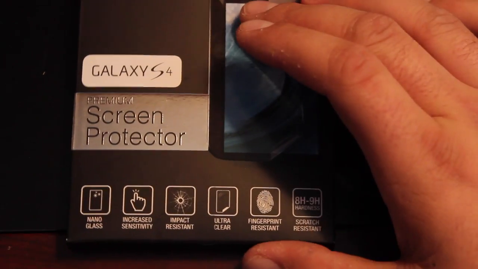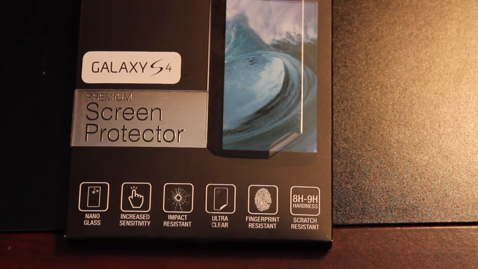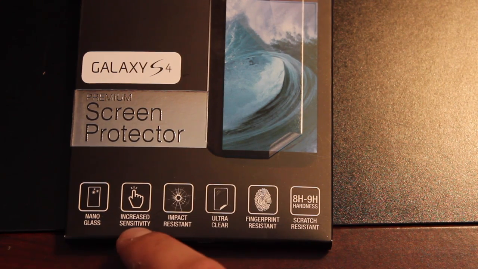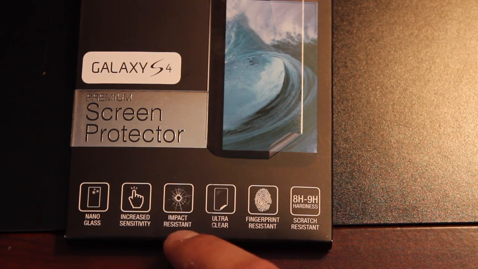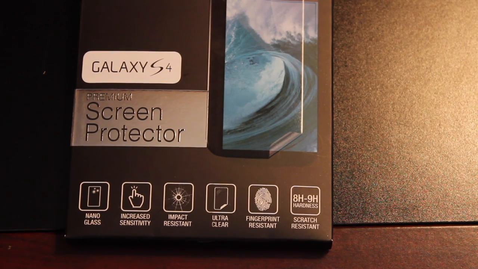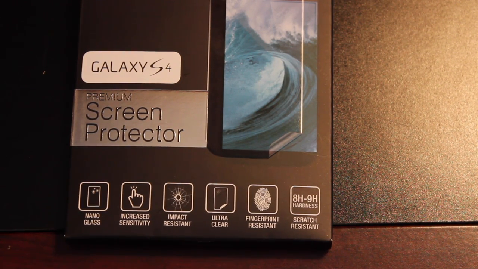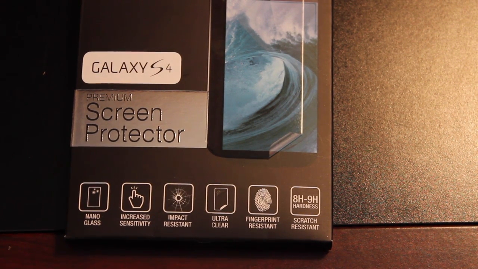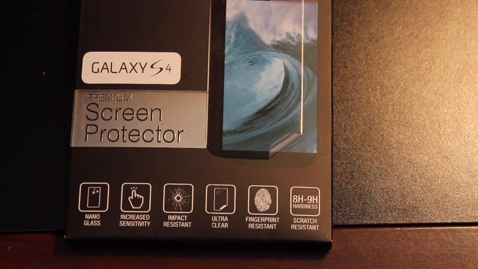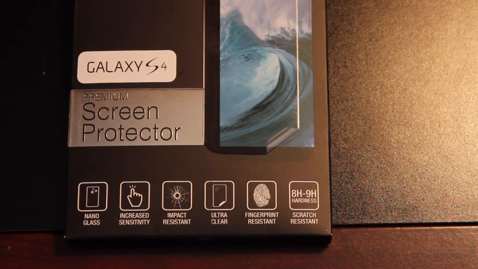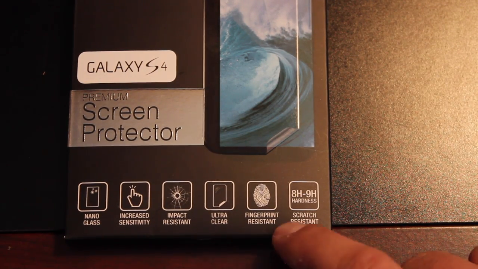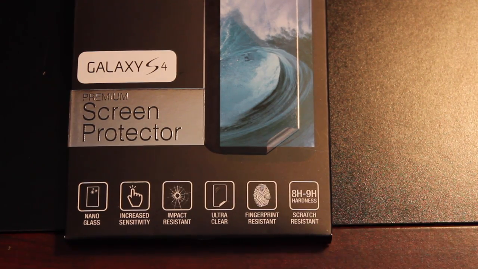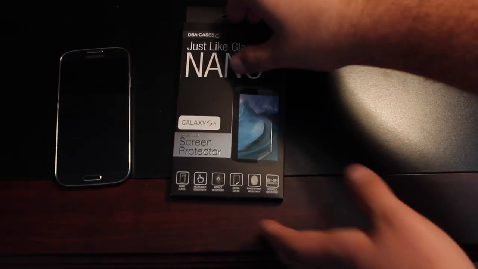Real quickly, I just wanted to show you the features of the Just Like Glass nano screen protector. Increased sensitivity, impact resistant. So not only will it add scratch resistance, but it'll actually add impact resistance if you were to drop your device. It's also fingerprint resistant. Normal glass on your phone attracts fingerprints, but this is made of a product that is fingerprint resistant, and it is scratch resistant. Shows you the hardness there as well. So we'll go ahead and take it out of the box.